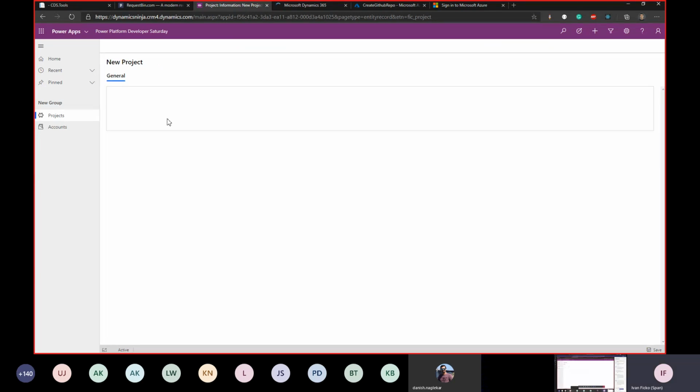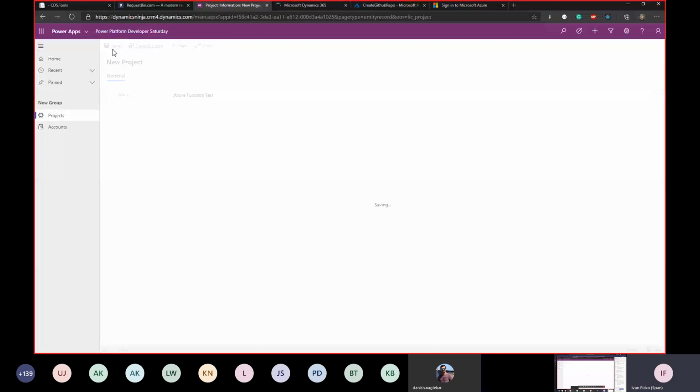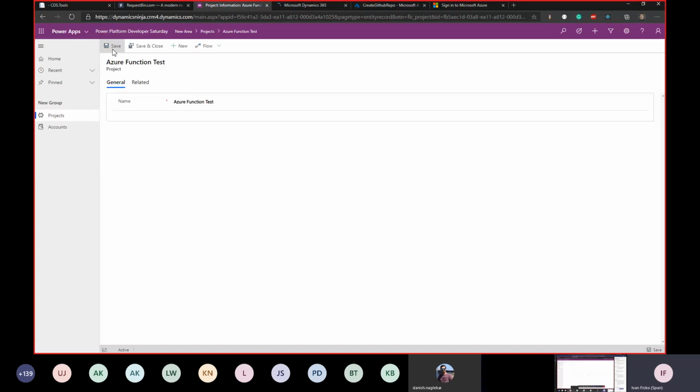and create Azure function test project. Oh, sorry, test. Okay, here you go. Hit save, and now if everything is working, it will trigger our Azure function in Azure, and the GitHub repository with this name will be created on my GitHub.